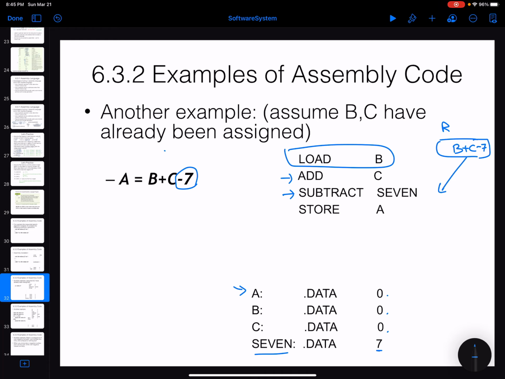Okay, now I need to store the content of the register R inside the variable a, inside the memory cell corresponding to the variable a. So I'm going to write it as store a. So this is going to be the full set of instructions corresponding to this line.